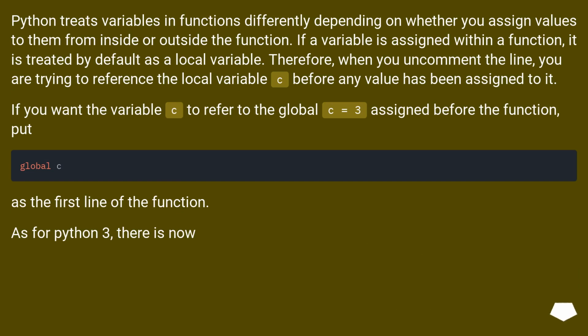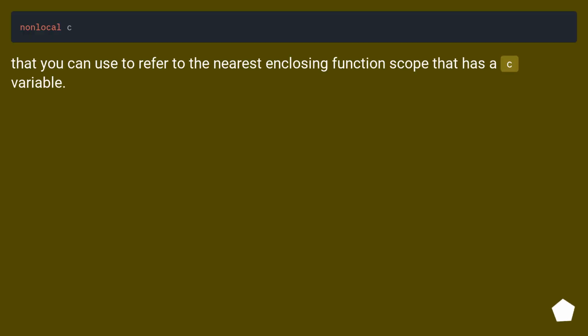Python treats variables in functions differently depending on whether you assign values to them from inside or outside the function. If a variable is assigned within a function, it is treated by default as a local variable. Therefore, when you uncomment the line, you are trying to reference the local variable C before any value has been assigned to it. If you want the variable C to refer to the global C = 3 assigned before the function, put global C as the first line of the function. As for Python 3, there is now nonlocal C that you can use to refer to the nearest enclosing function scope that has a C variable.